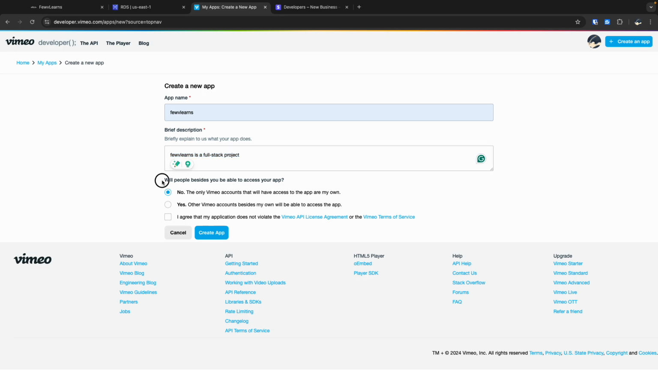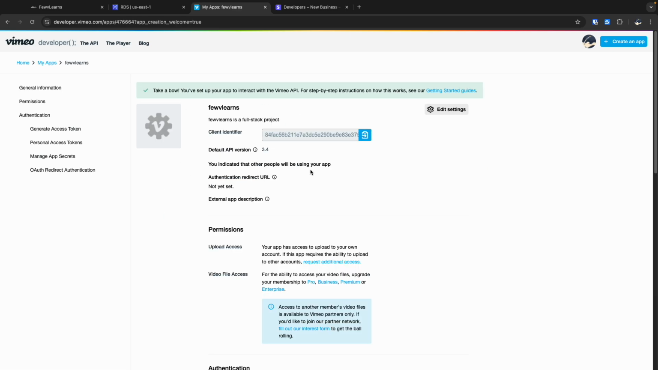Then you have to provide a brief description. Then it asks if people beside us will be able to access our application. We have to click on yes. Then let's check this box so that we agree that our application does not violate the Vimeo API license agreement. Then click create app, and now it is going to take you to this page. Here you have this client ID.